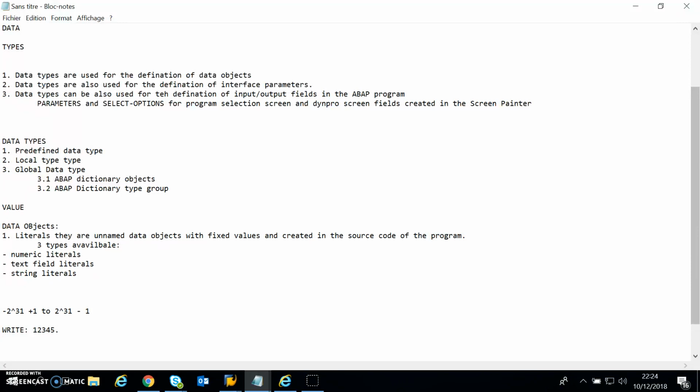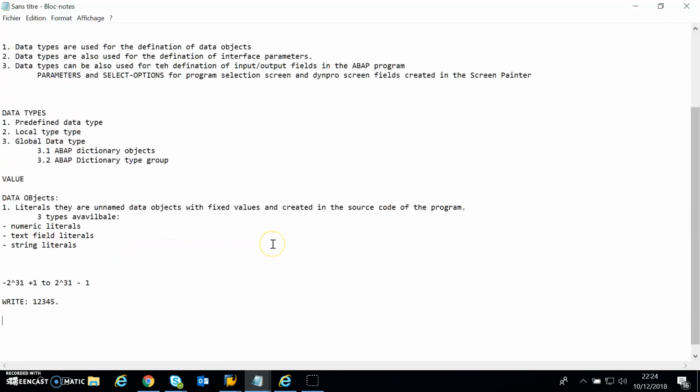Let's talk about a text field literal. Basically, text field literals are defined in the program with a sequence of characters, and we use a single inverted comma. The text literal can be anywhere from 1 to 55 characters in length, and is of data type C. And the trailing spaces in the text field literals are ignored.